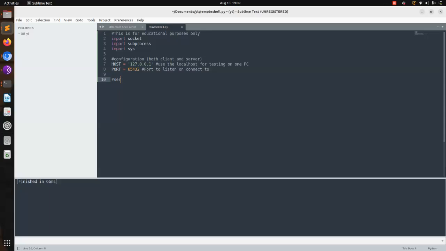So we can say server logic. Then let's define a function known as run_server. Then let me comment out some statement, it's quite helpful: start the server to listen for and handle one client connection.